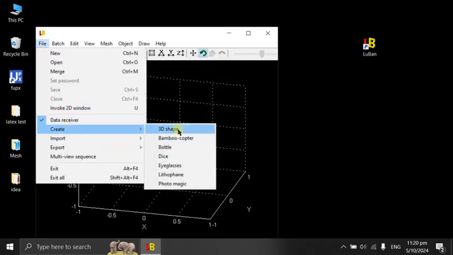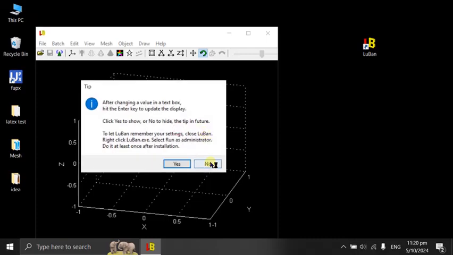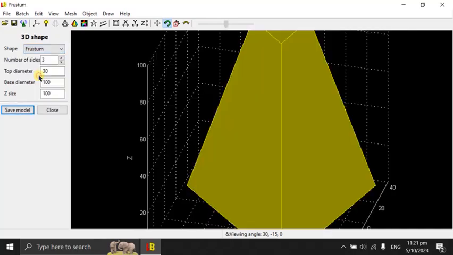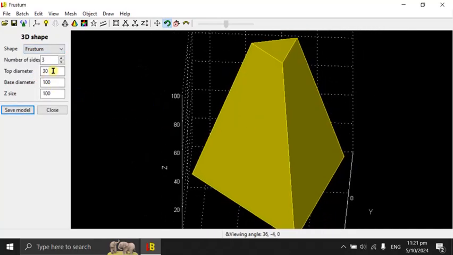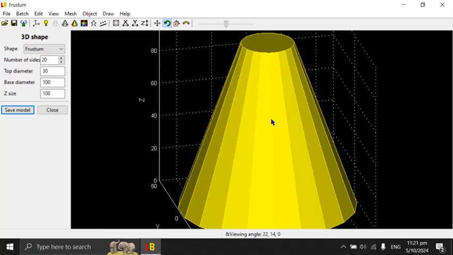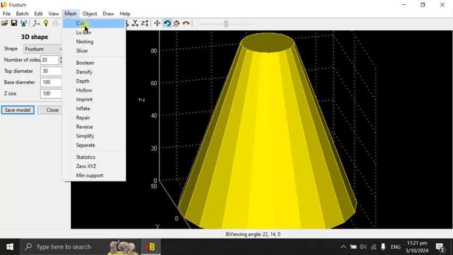And I'll firstly generate a basic structure, the outer object. I've seen many people use a frustum, a cone, so I'll probably use a cone as well. So this will be our outer object, the hosting object of the helix. The actual helix function is in mesh LuBan.